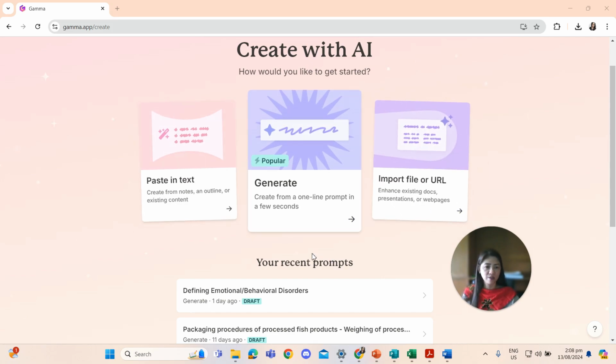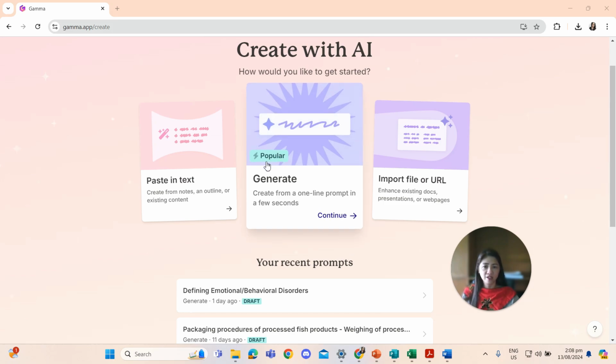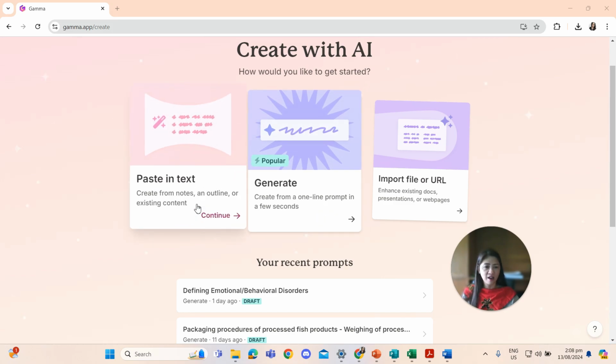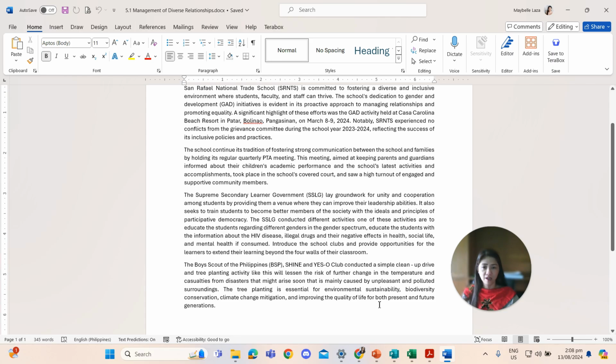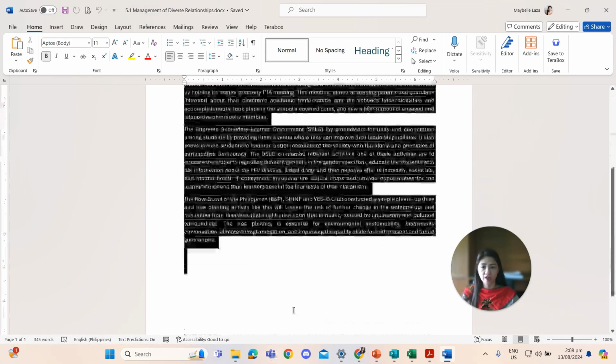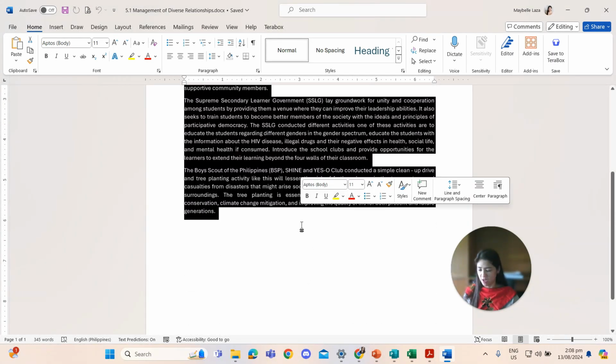For me, the one I mostly use in creating with AI is this one. This is the most popular, Generate. Continue. Then, let's try this one, Paste in text. Just click continue. Then open your text. When we see copy paste, literally, we have copy paste. So I have here my document. Just open your document and the document will do.